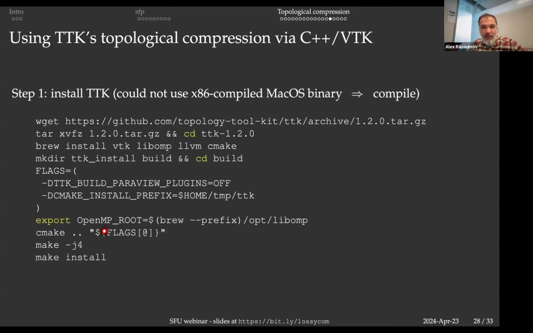And then finally, you can use it from C++. This is, in my opinion, the easiest way to use it. But to do this, you have to install TTK. In my particular case, because I'm showing you all demos on my laptop, I tried to install it from the TTK website. They actually have precompiled binaries. But it turns out the precompiled binary doesn't work because it was compiled for Intel macOS. And while Intel macOS applications work on Apple Silicon laptops, a command line binary will not. So you actually have to compile it yourself, but it's fairly easy to do.